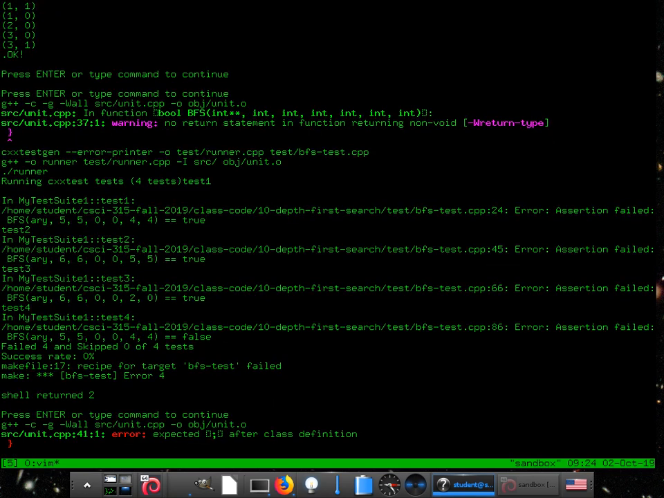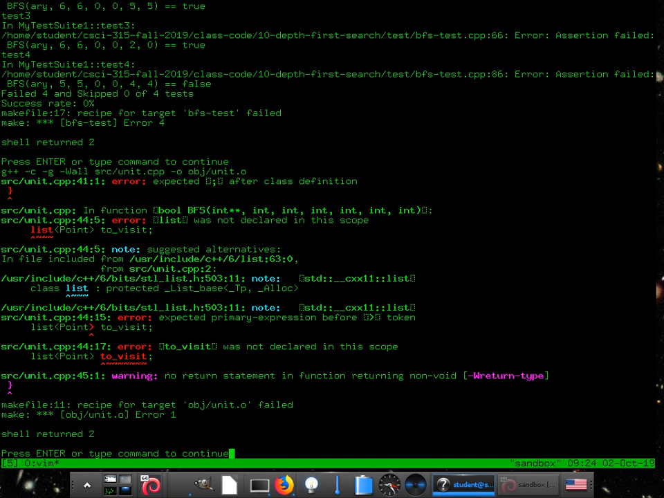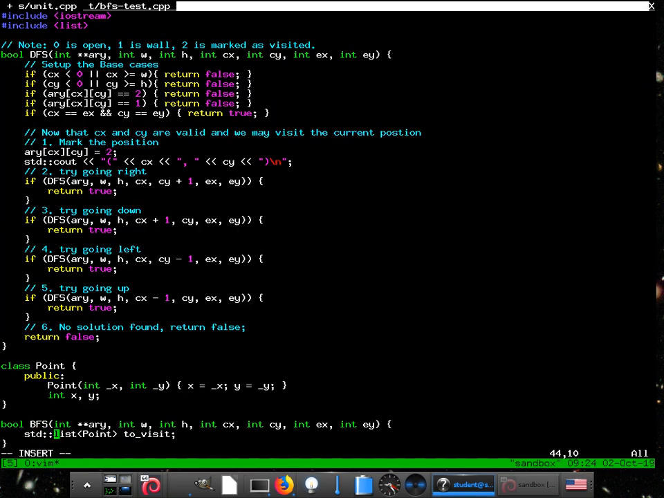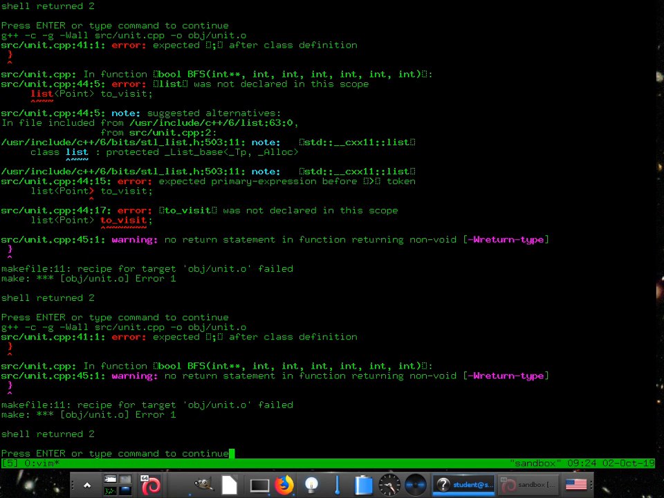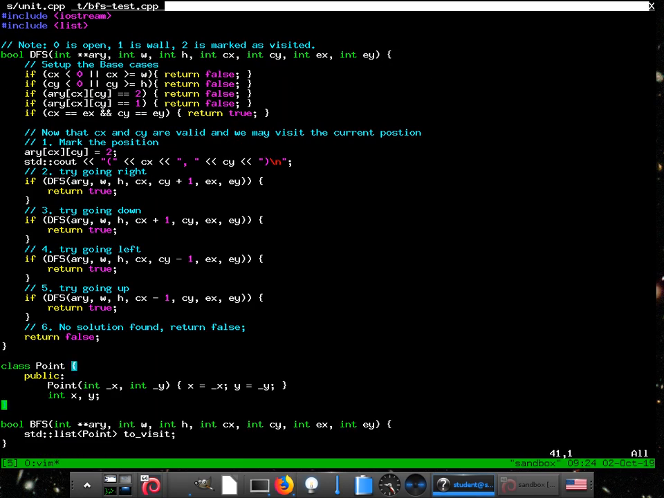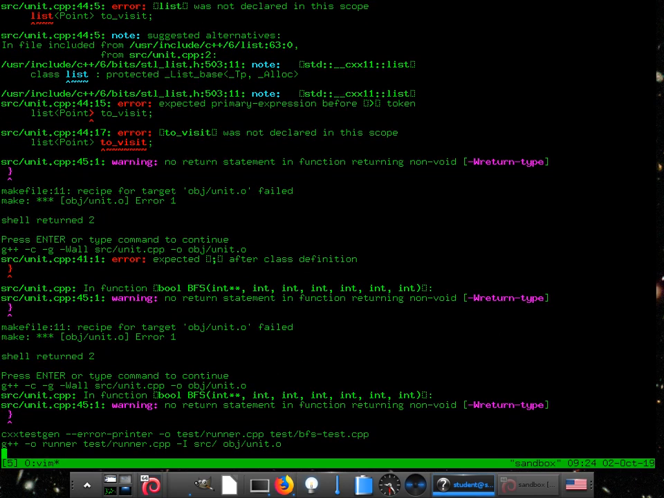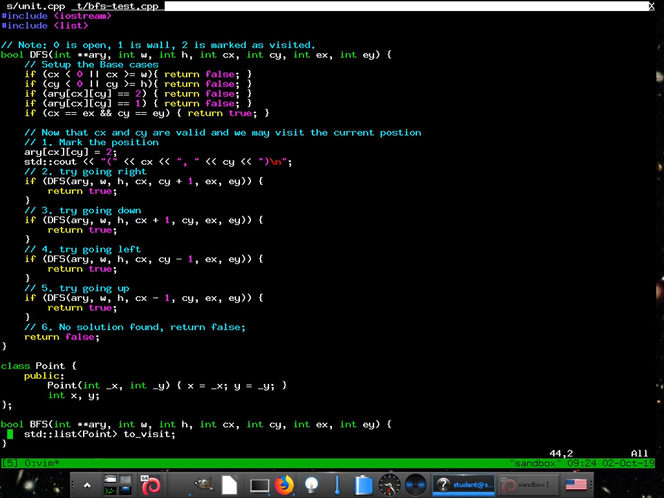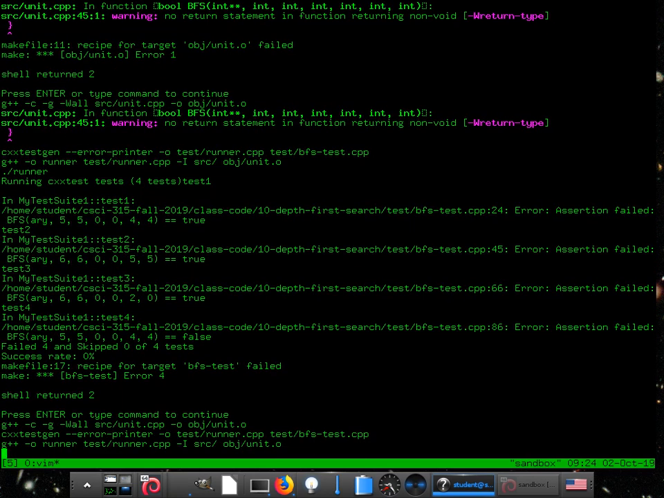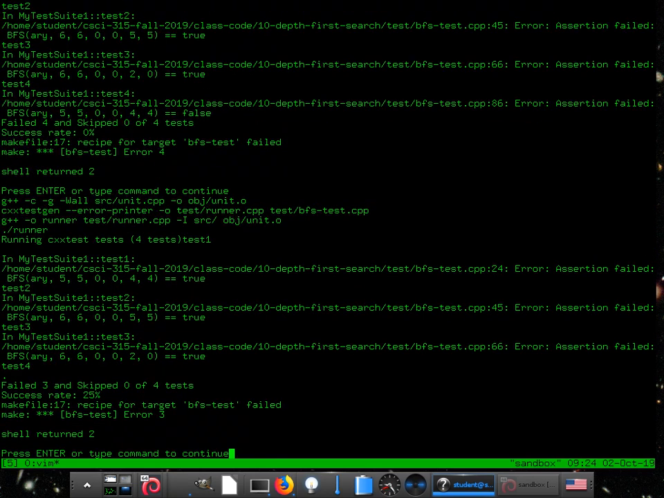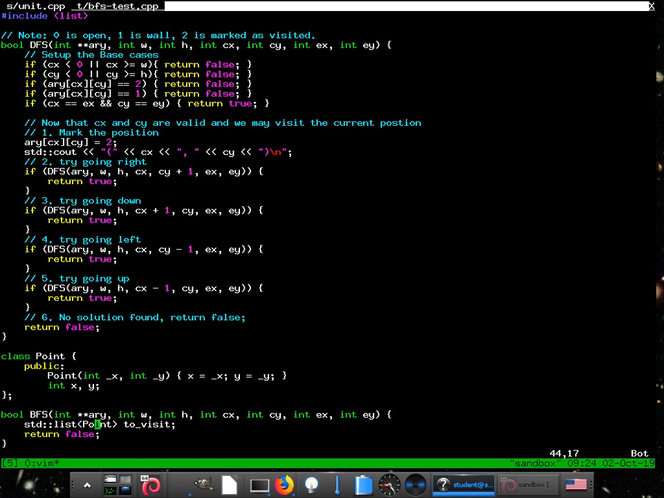Let's make sure the compiler is not going to yell at me for anything. Oh, it is. It was not declared in the scope. That's because this list has std. Expected semicolon after class def. You are correct, C++. That is what you require. And no return statement. Okay, so let's go and return false. All right. And now we should pass one test case because we guessed correctly. Good. Okay, we're still wrong.